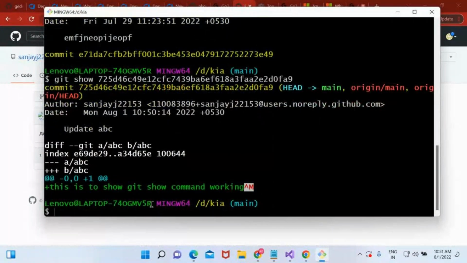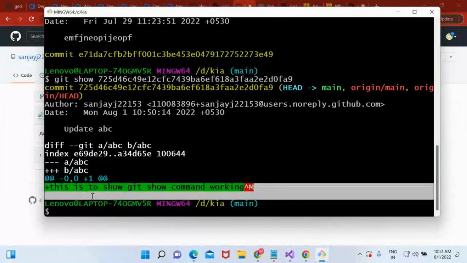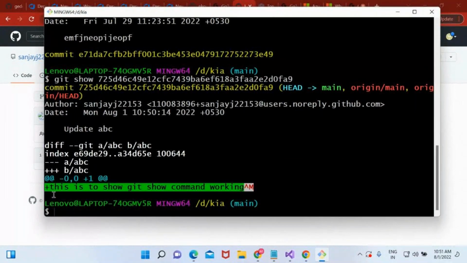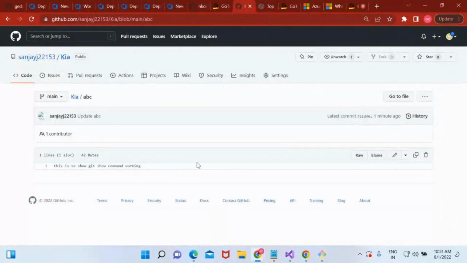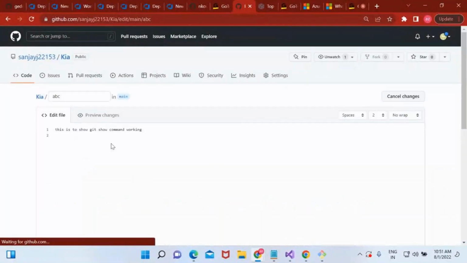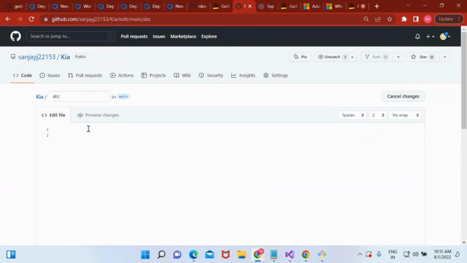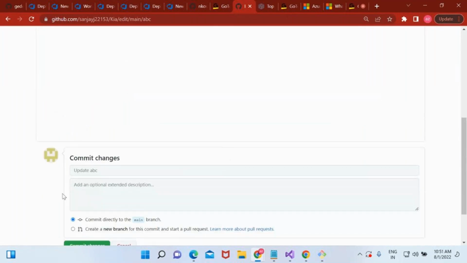See, somebody has recently added this one. And you can clearly see that plus symbol, so that means they have added it. If you still have a doubt, let's change something in the remote repository itself. I'm just going to remove this information, type welcome world, and commit the changes.